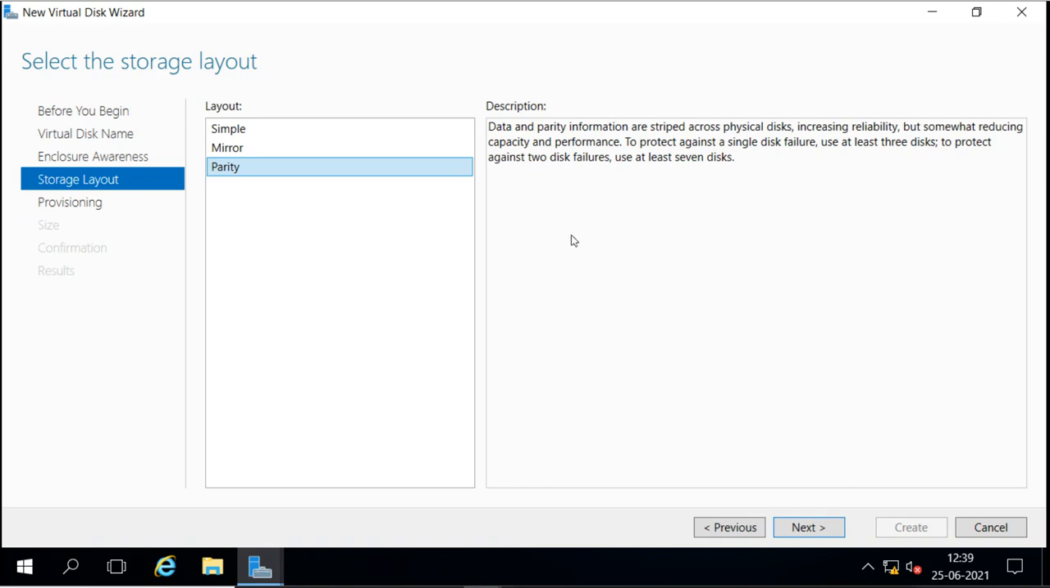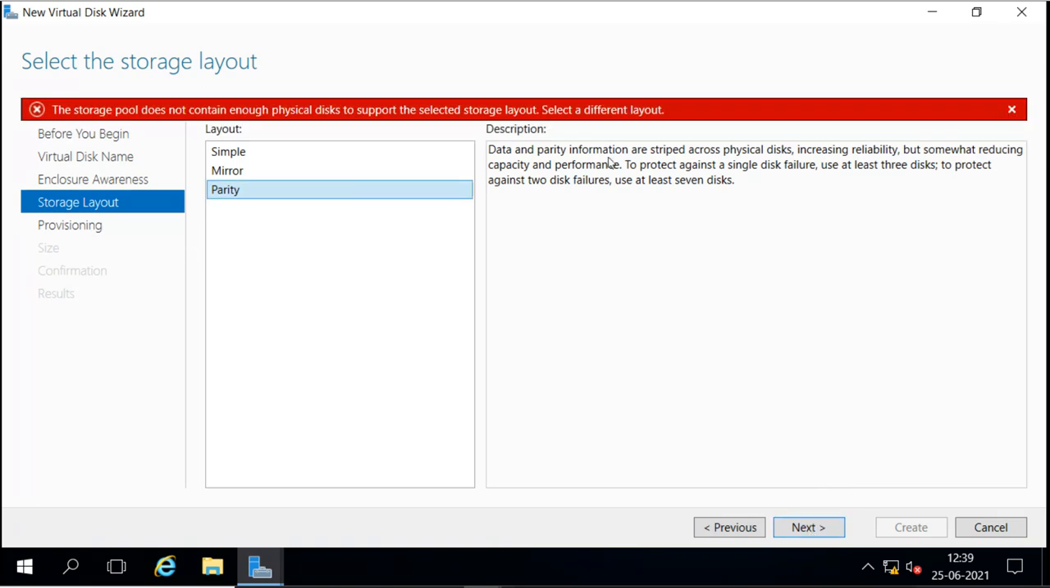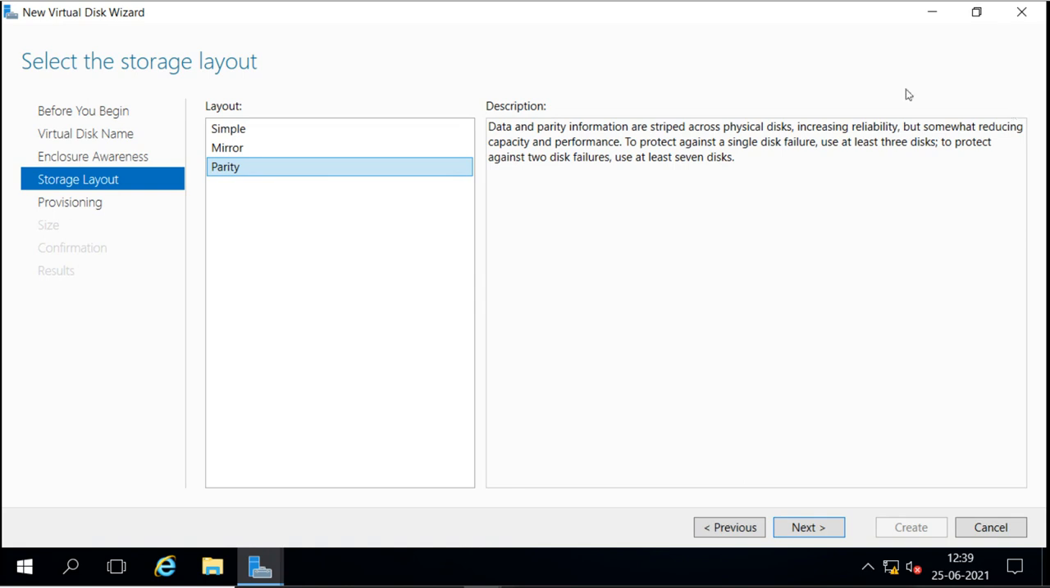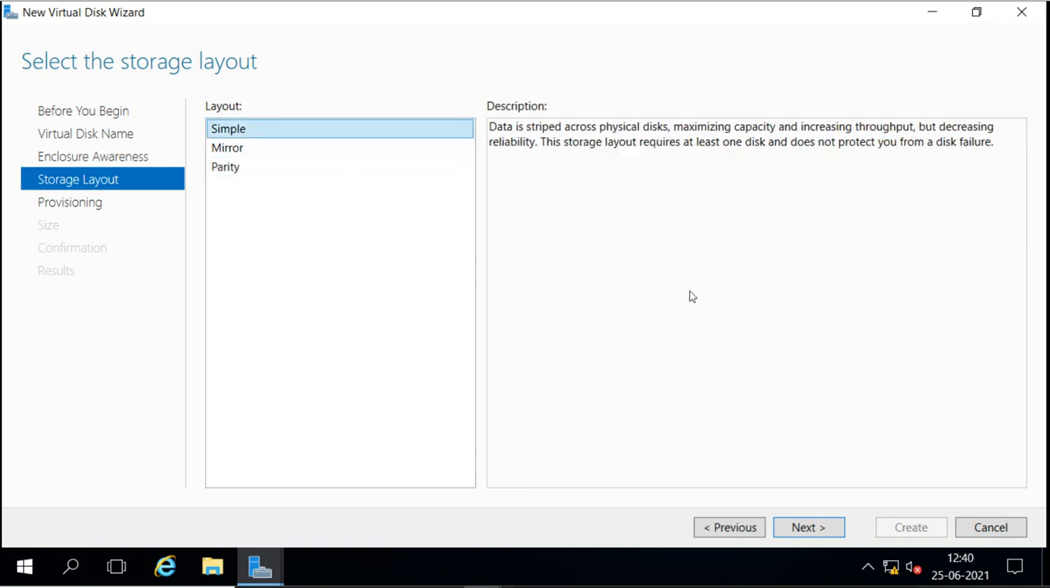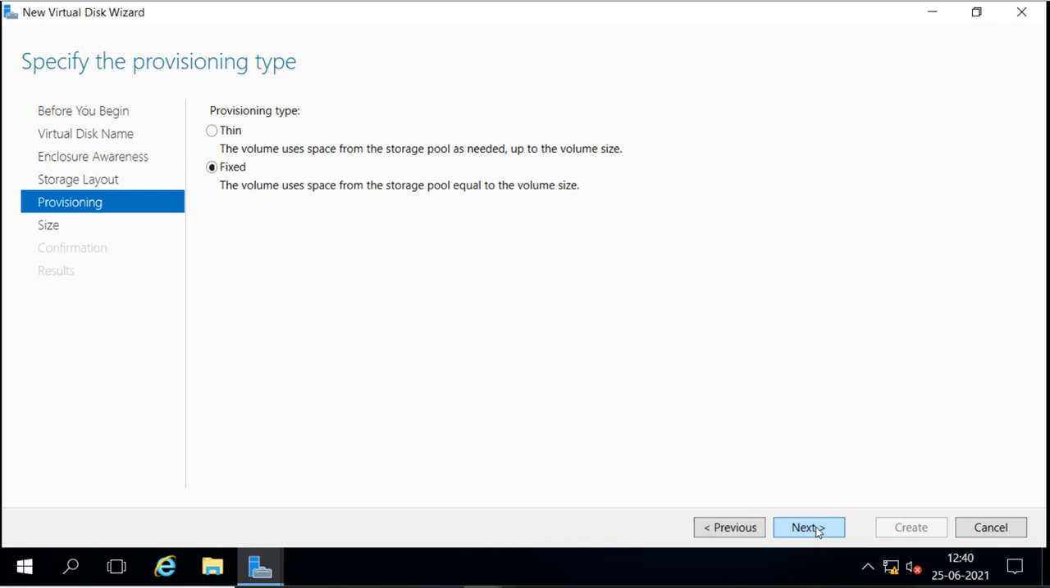And if we want to support 2 disk failures, then we need at least 7 disks. Now we can't configure this right now either because it needs at least 3 disks. If I go next here, it says you can't create this because there is only 1 physical disk and it needs at least 3 physical disks. So right now I can create only a simple volume, and it is allowing me to create it because it is not RAID.